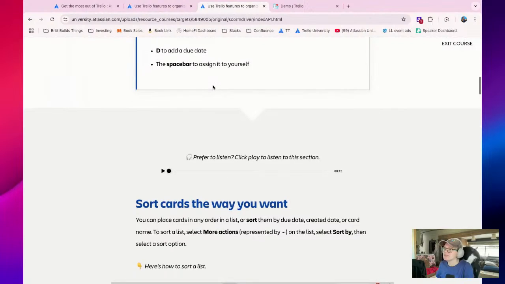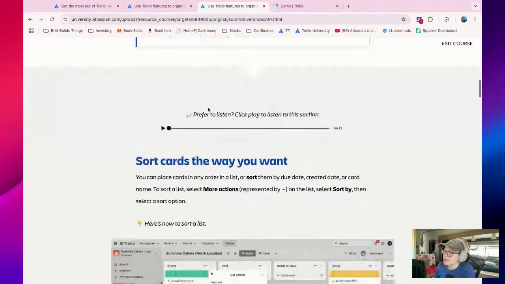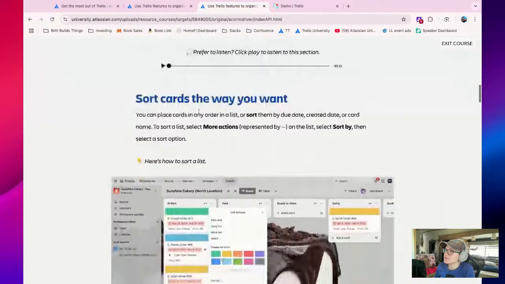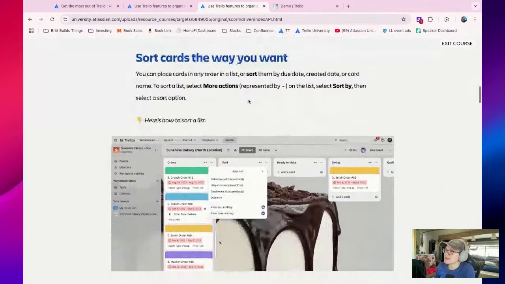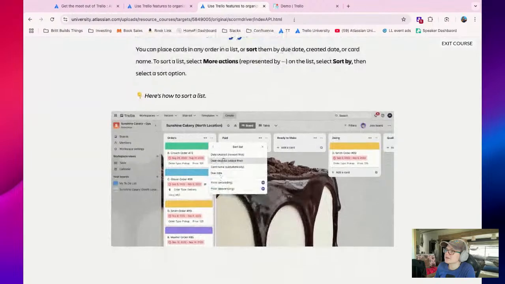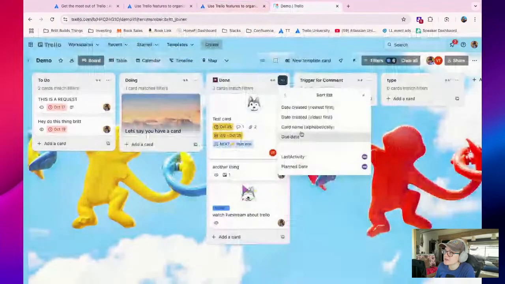Okay, so sorting cards. You can place cards in any order in a list, sort them by due date, created date. Easy peasy here. Go to a list, click these three dots, and you can see sort by. There are different options here. You can even do custom fields and stuff.